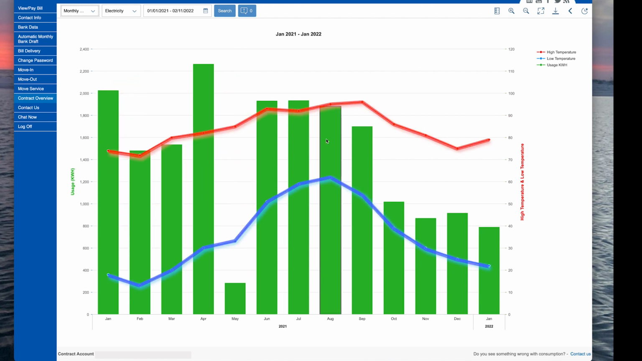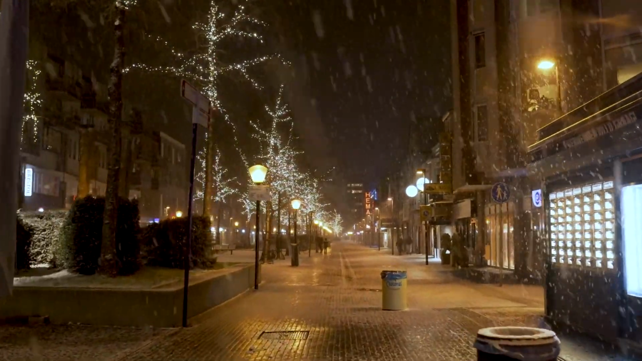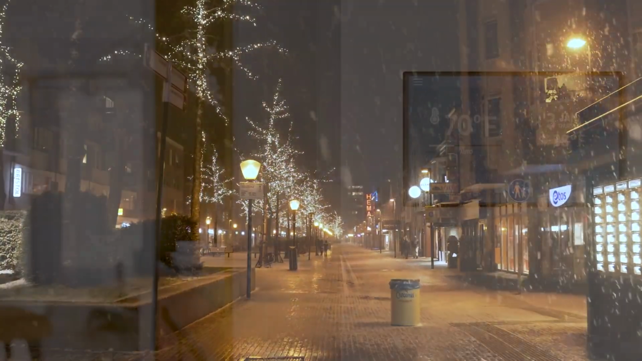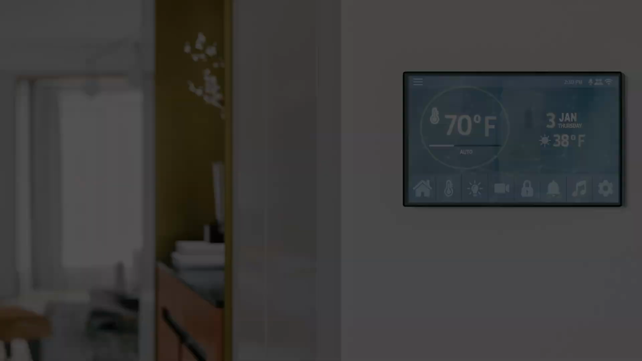Notice these two lines. They're very important. The red line shows the highest temperature of each month. The blue line shows the coldest. Remember, nothing impacts your energy consumption as much as the outside temperature. The further those temperatures are from your thermostat's setting, the harder your heating or cooling system had to work.